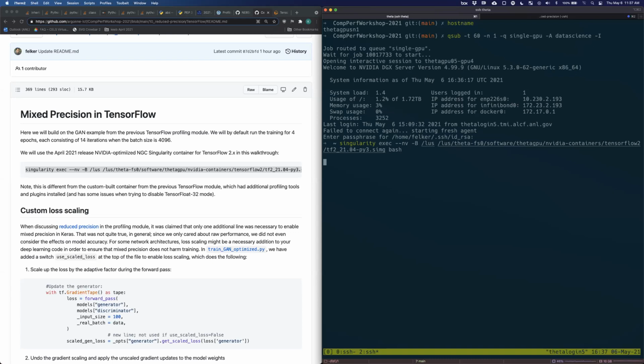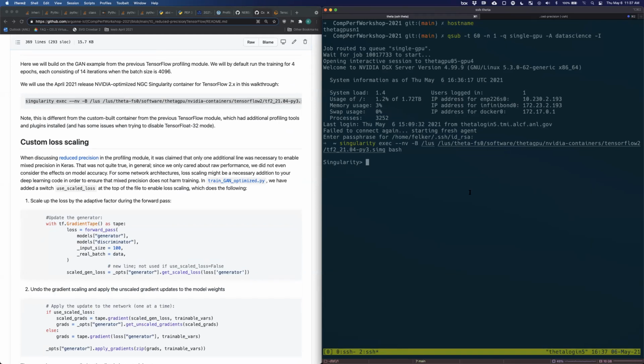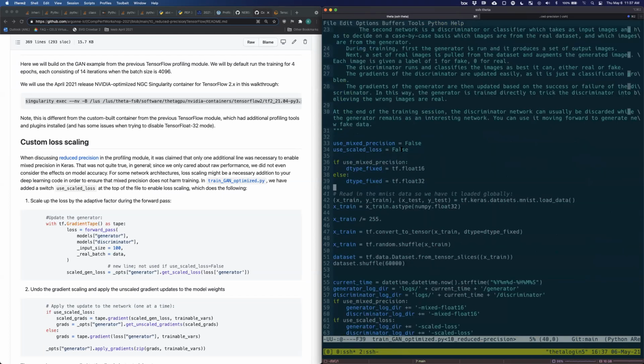But we did find that this month's release is much different than the one in February, as was mentioned in the previous module. Okay, so we're going to now explore custom loss scaling. So Corey mentioned that activating mixed precision in his code was as simple as one line in TensorFlow's Keras API. That picture was not quite accurate because of the loss scaling issue that I brought up.